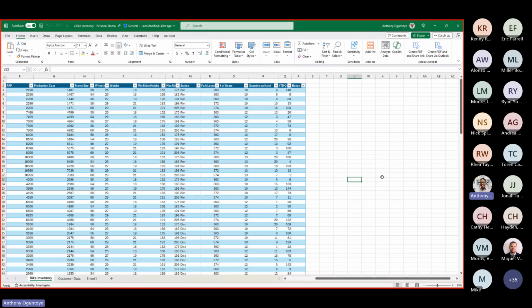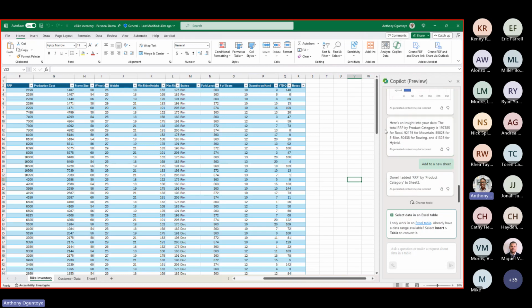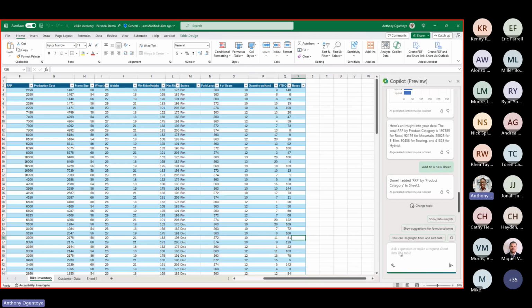I can then come in here and click on Copilot. Once I was able to get a table, I was able to click on it. Now, one thing to have in mind is I cannot click on anything within Copilot. That's because it will tell you I only work in an Excel table, already have a data range available. If I click in the table, as you can see, now I can click in here.